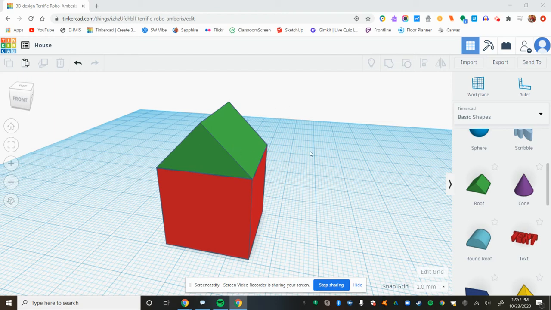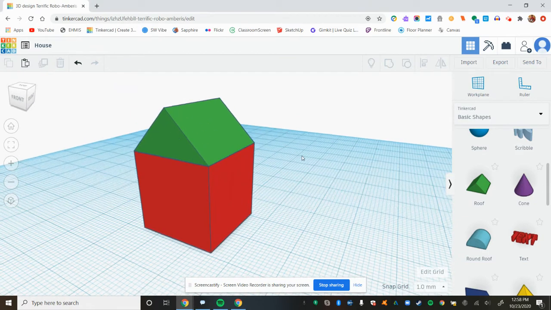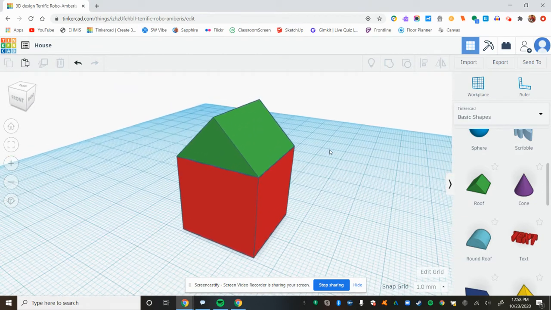Alright, so in this video I'm going to show you how to do two things. First, I'm going to show you how to take a screenshot or a picture of your 3D design in TinkerCAD. And after we're done with that, I'm going to show you how to download your design too.